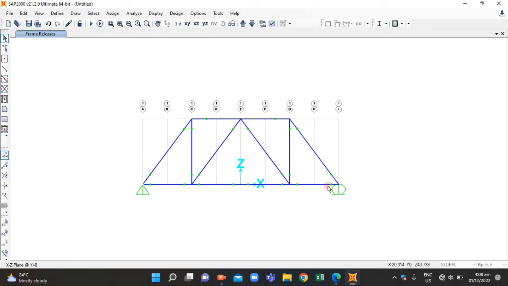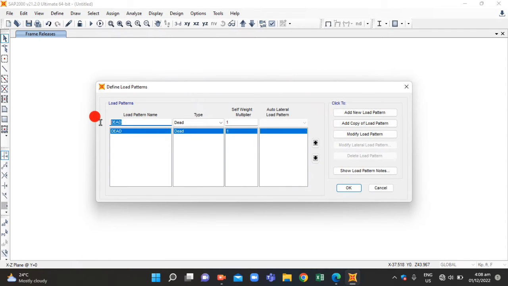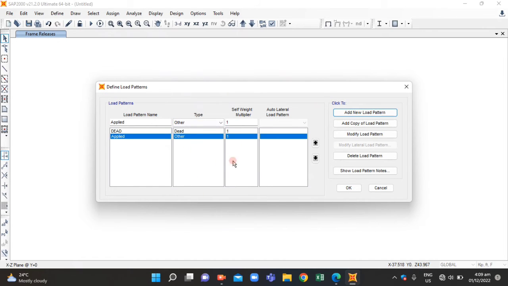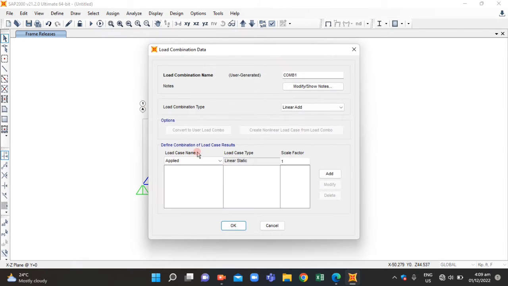And okay. So after that, what we have to do now is define the load patterns and the load cases. For the load patterns, we just have to superimpose. I'm just going to call this applied. These are applied loads. The other one is still the dead load. Then add the load pattern and click OK. And define the load combinations. Add the load combo. Just add the dead and the applied load.